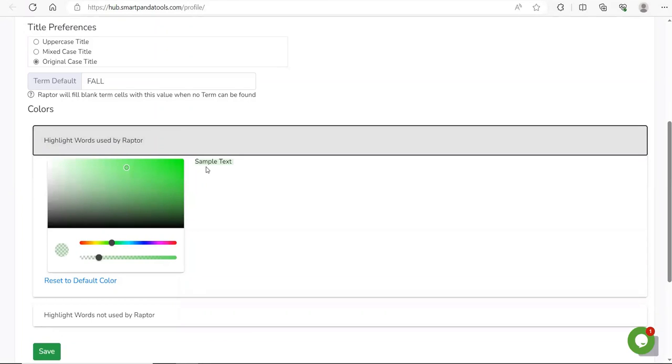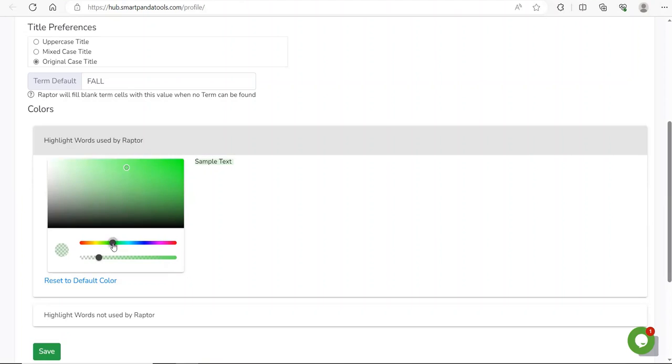The default setting is a light green for words used by Raptor, but you can adjust this color. Let's try changing it if your preference is for a blue color. Here you see sample text and how that will look. So you can adjust not only the color, but also the intensity of the color. Let's make this a darker blue like this so we can show you that.